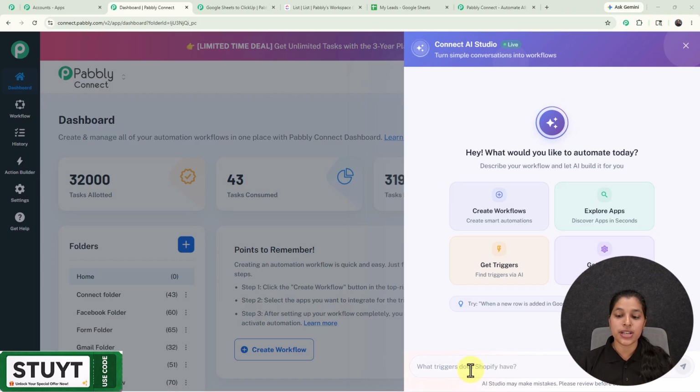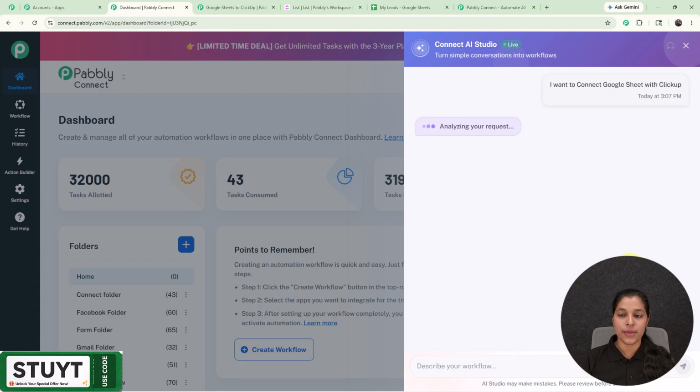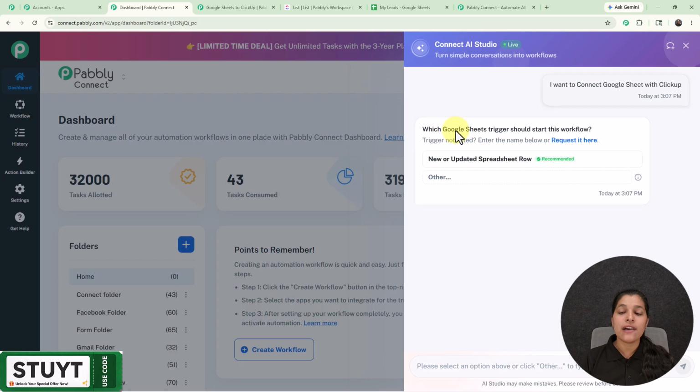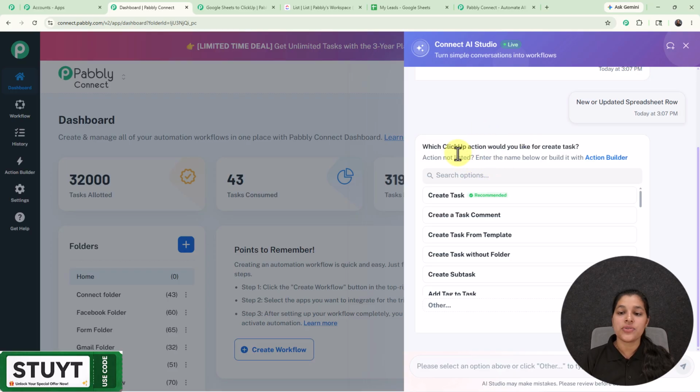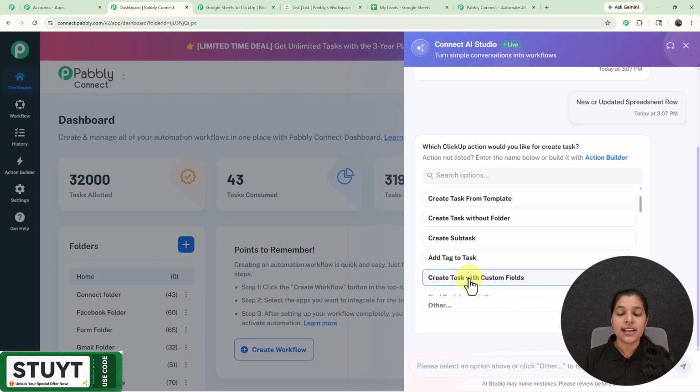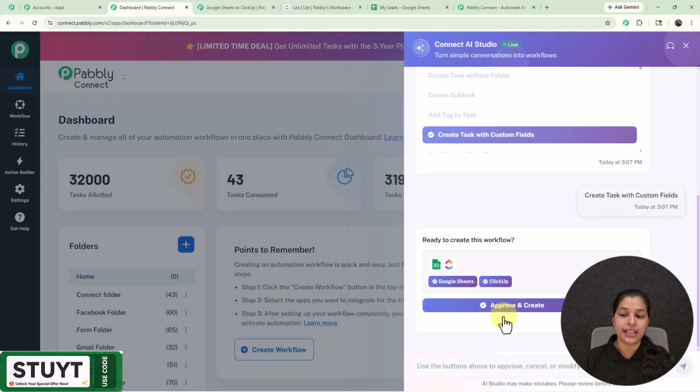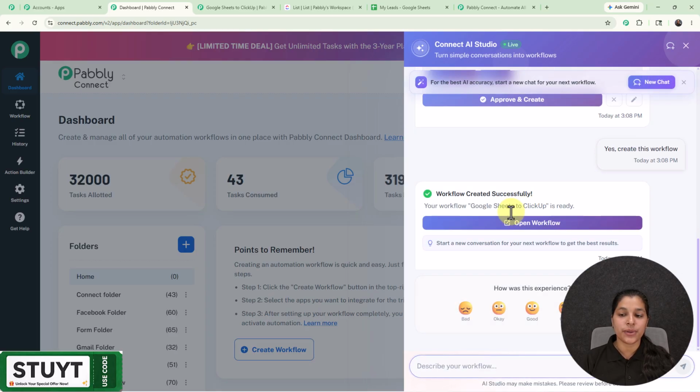So here I'm going to enter the prompt, that is I want to connect Google Sheet with ClickUp, and as I have entered it, I have to select my trigger which will start my workflow. So here I'm going to select it as new or updated spreadsheet row, and afterwards I'm going to select the action which my ClickUp has to perform, that is create task with custom field. And now we just have to click over this approve and create, and now we just have to open the workflow.